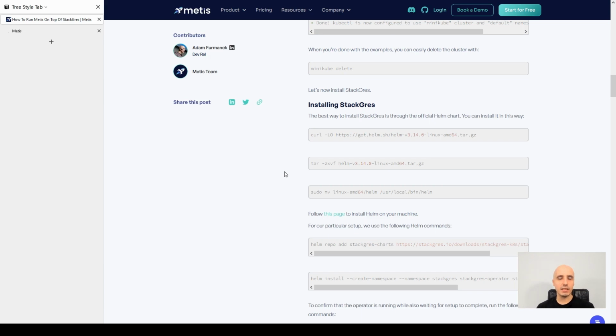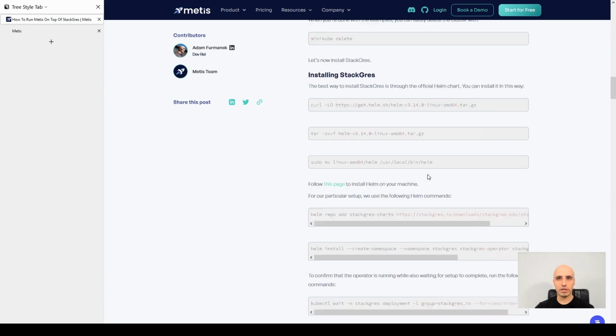Helm is yet another tool that is capable of installing things in your cluster. I have Helm installed already on my machine, so I'm not going to do that. But once again, there is documentation which you can follow. It should work on Windows, Linux, Mac OS, everywhere. And it basically goes down to downloading a tar.gz, untarring it, and then moving the binary to the appropriate place.